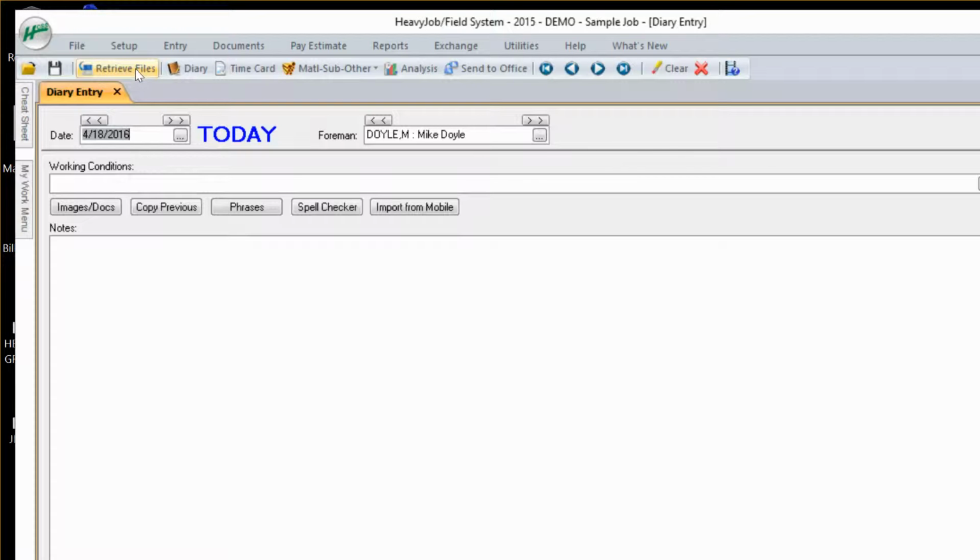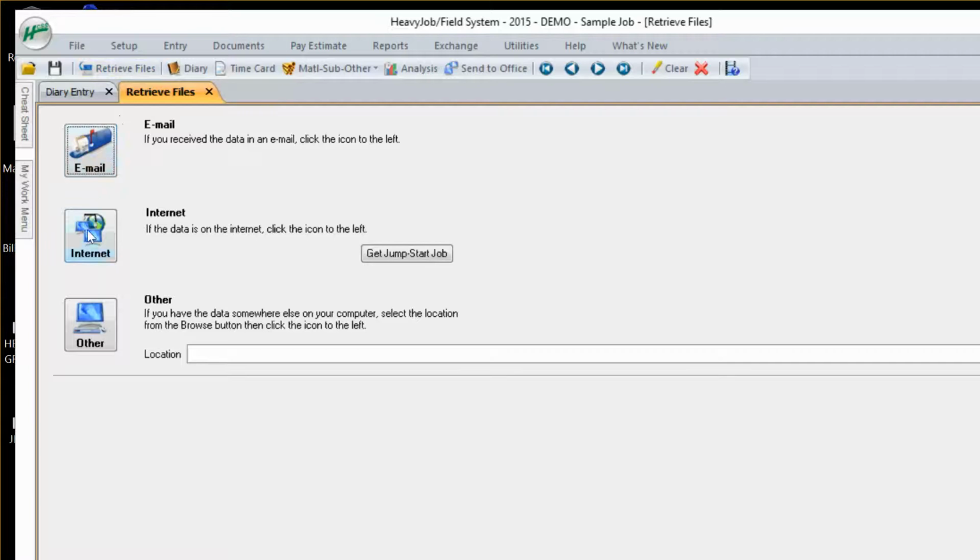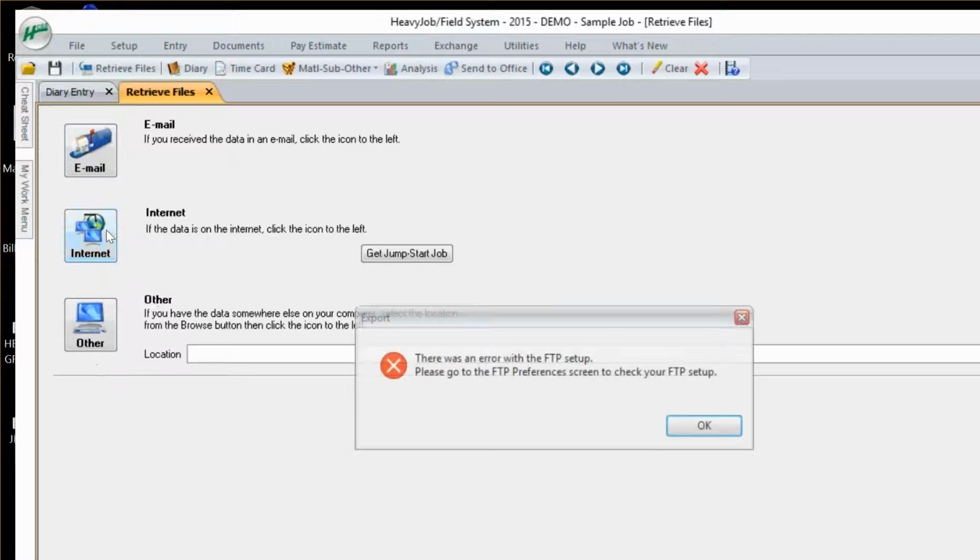But if you click retrieve files, you always want to do internet. We're not using email or other, so you click on internet. And if you get this error, that there was an error with the HTTP site, we're going to fix that right now. If you don't have this problem, you can close this video and go to the next one.